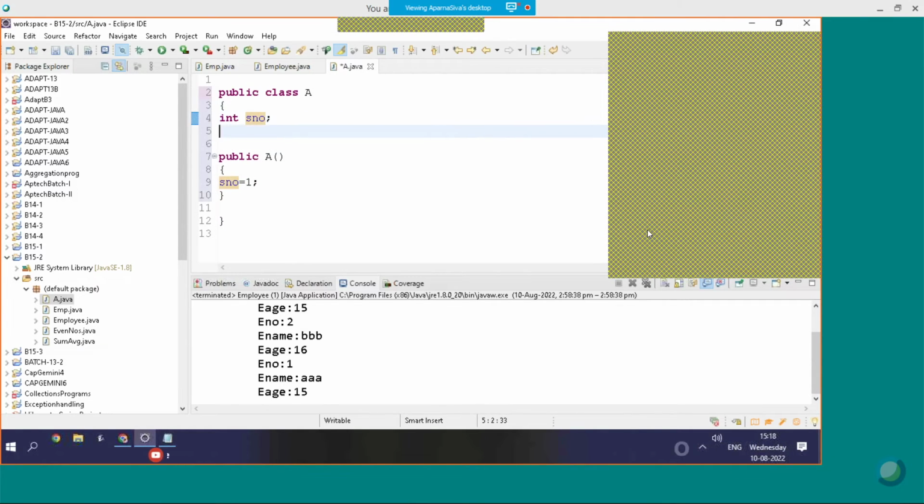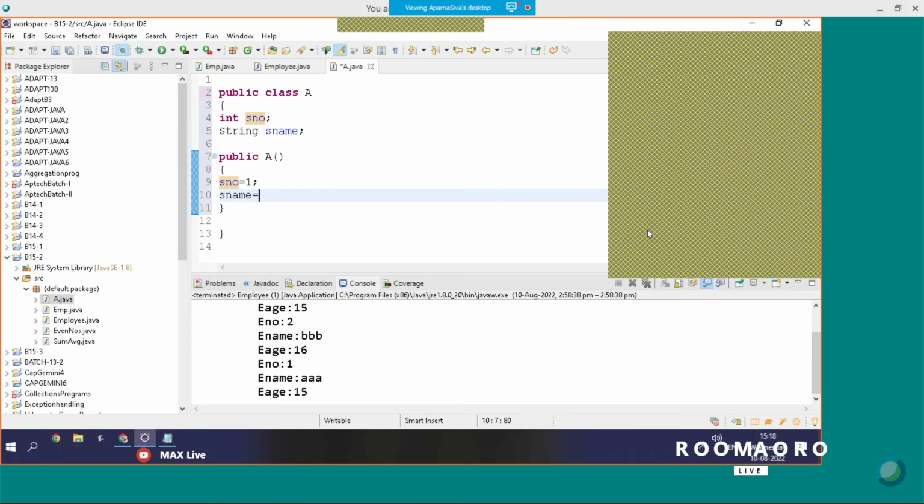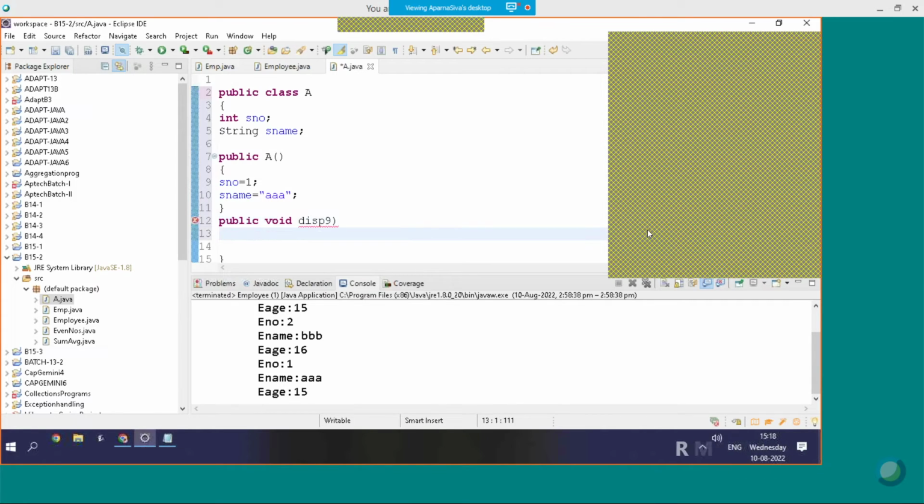So that means take two fields here. So we demonstrate the overriding concept. So I use the same method, the display method, in both the classes. So extensions you can do that later. Okay.